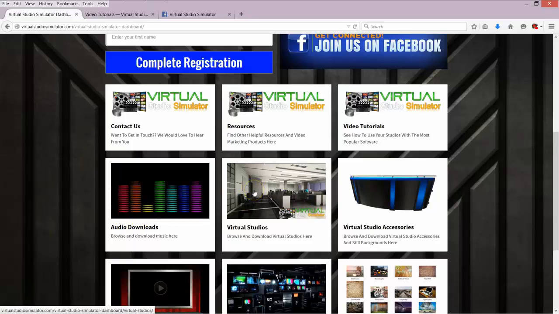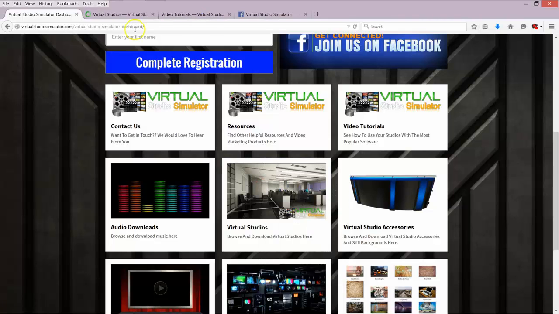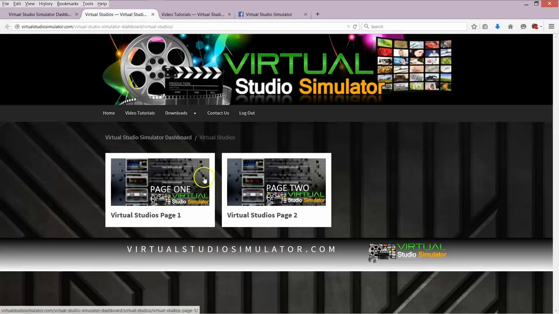And as it says in the name, Virtual Studio Simulator, you have a ton of virtual studios. Let me quickly click on that so you can actually see it. Over here, you can see you have two complete pages of virtual studios, on page one and page two. I don't want to go into these and show you, because there might be competitive products out there, and that wouldn't be fair to Matt and his product. But these are excellent resources in these two sections.